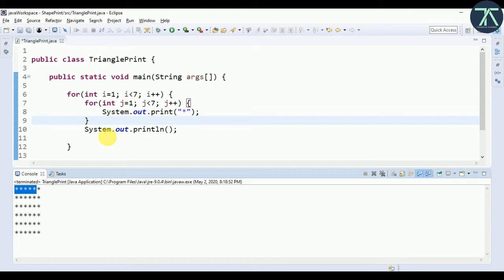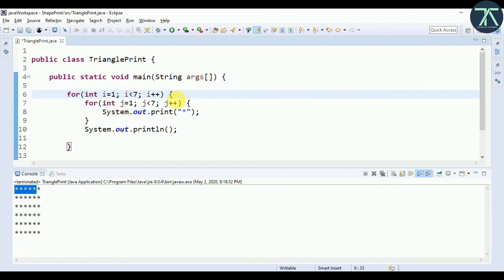So for that we need another for loop to print space. So there should be two for loops. One is for printing all the stars, and one is for printing all the spaces. So in total we need 3 for loops. One is also needed to print the new line, which we are already doing over here.